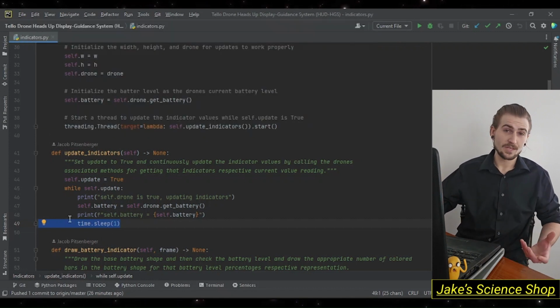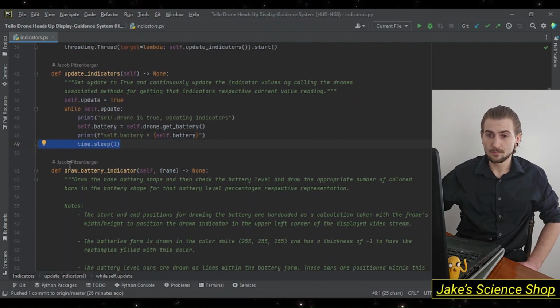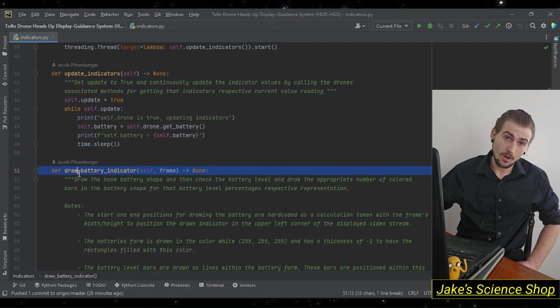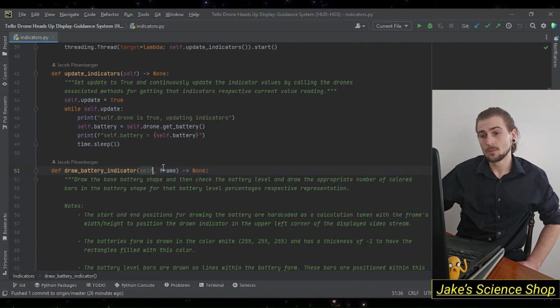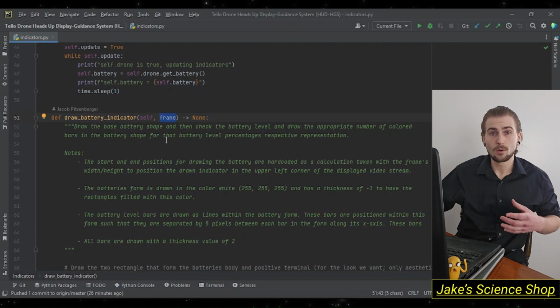Okay, so let's move on. And we're going to go onto the method in which we discussed the logic for in that previous video clip. So this method, draw battery indicator. We take in a frame, we don't return anything. Now, we could take this frame in and call its width and height if we wanted to, but that would lead to more lines of code.